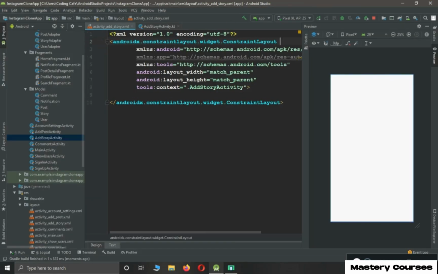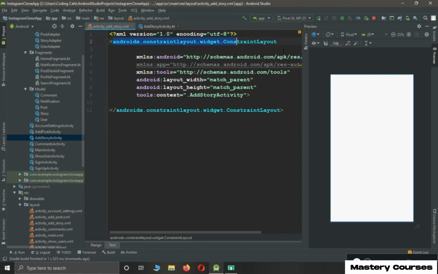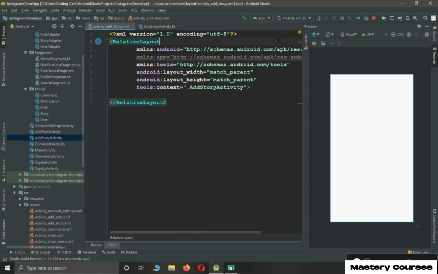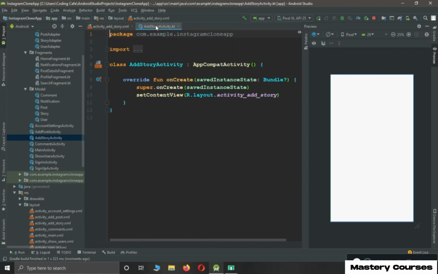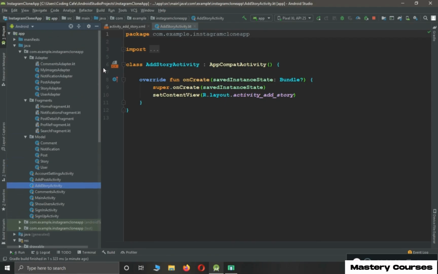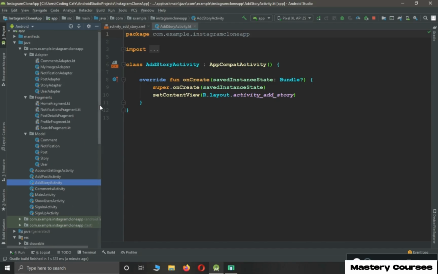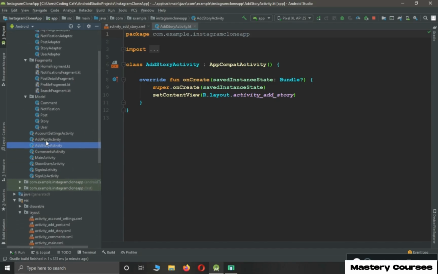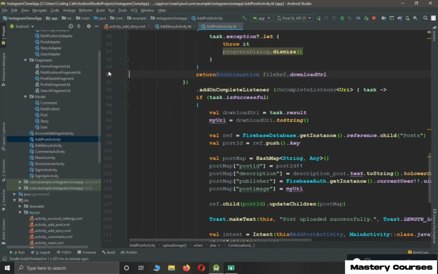So it just involves a little bit of loading. Anyways, change this to relative layout. And the next thing is come back to AddStoryActivity. Now here we will write code to allow a user to go to the mobile phone gallery, select a picture and upload it. For that, we will use the same thing, just with a little bit of changes, that we have in AddPostActivity. Go to the AddPostActivity, and let's start from here.